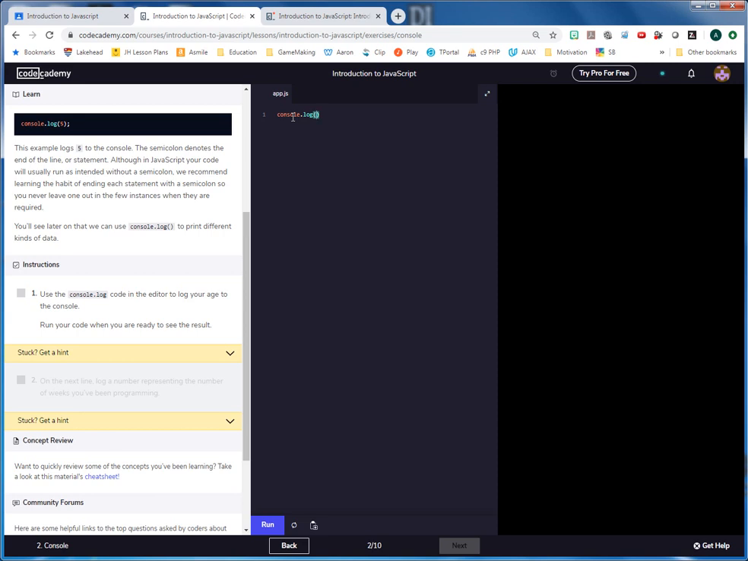The console is the thing that we're controlling, and the log is what they call a method. So this is the noun. This is how I think of it. If this is confusing to you, don't think of it this way, but this is how I like to think of it. This is the noun, the thing we're controlling. And this is the thing that we're telling it to do.